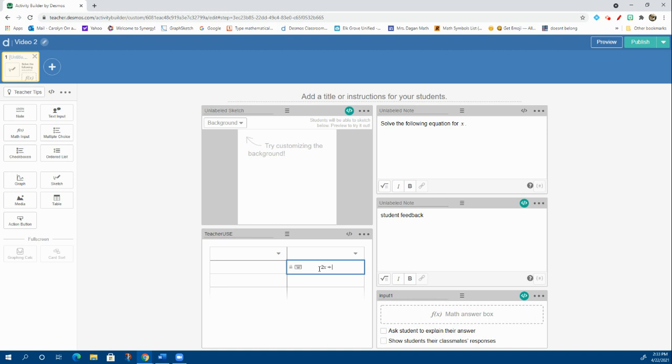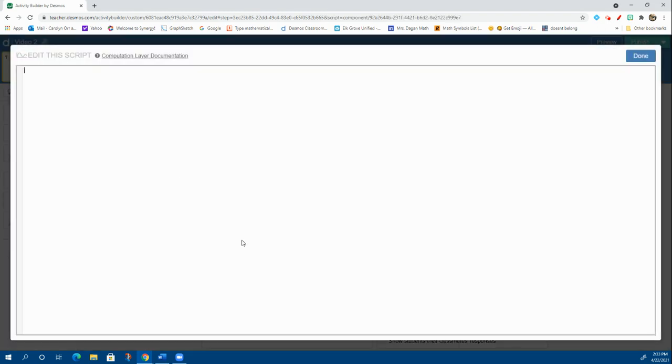We had 2x plus 3 equals 5. Don't need these extra ones. We'll get rid of them. And then in the computational layer for the table of values, we want to make sure that we keep it hidden from students. So we're going to type in hidden true.